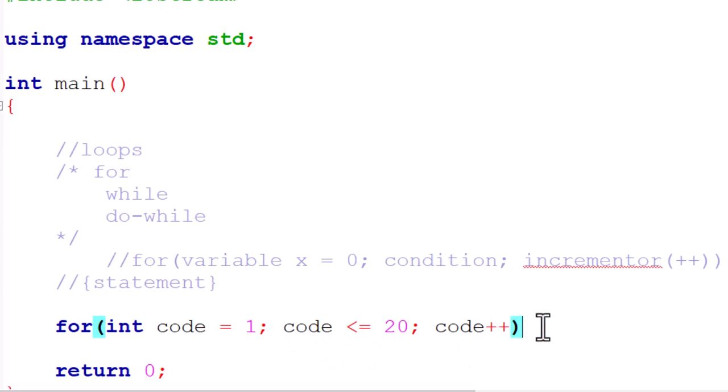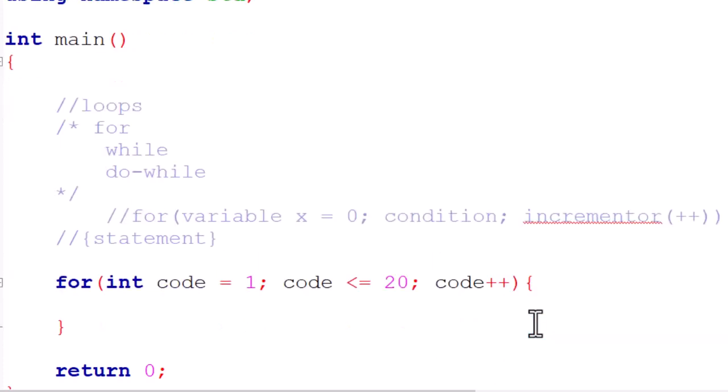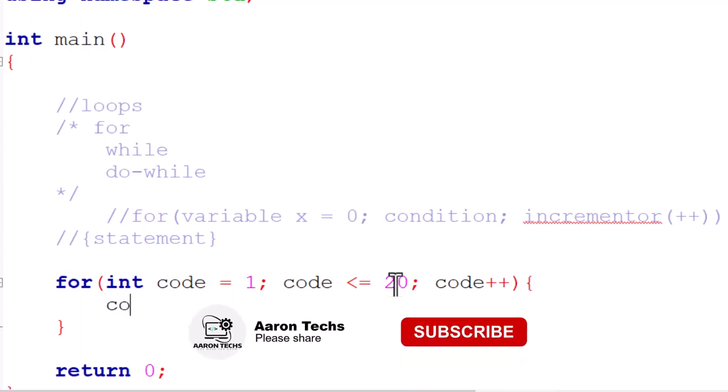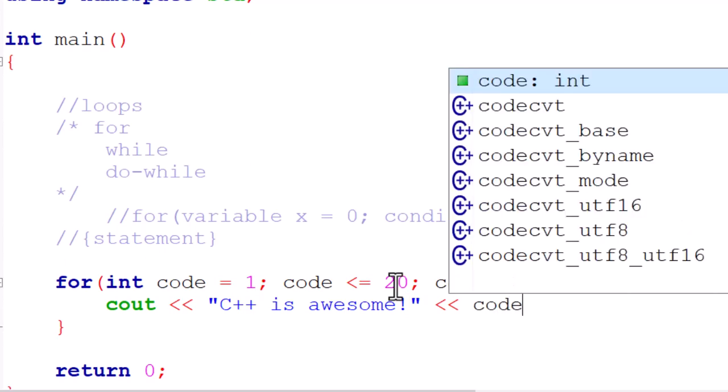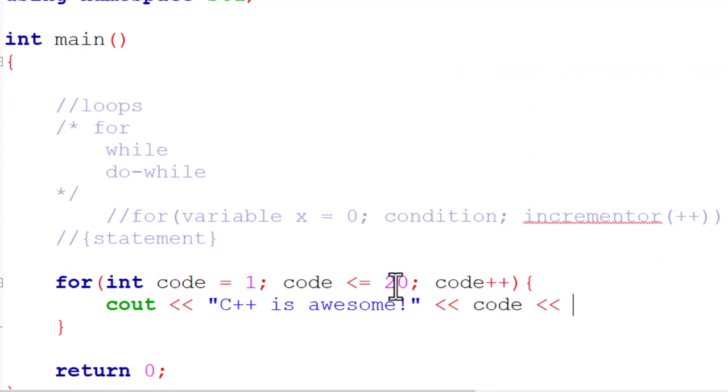After that I'll bring my curly braces, then my code statement to be executed if these conditions are met. So I'll do cout, let's say C++ is awesome. Let me output code over here so that we can see the number of times each of them is being executed, and then endl.